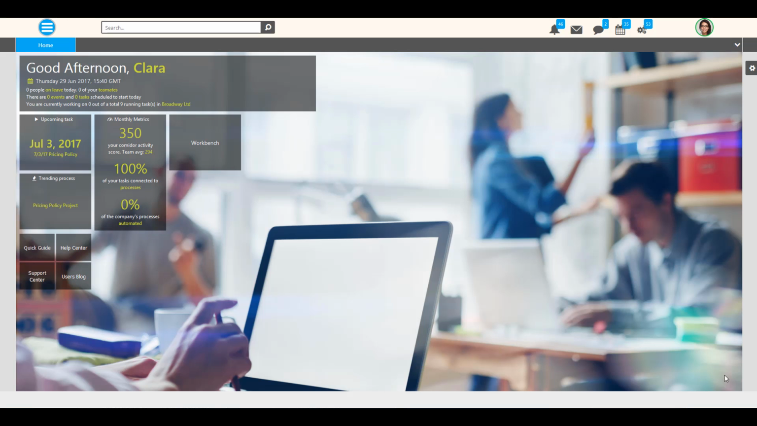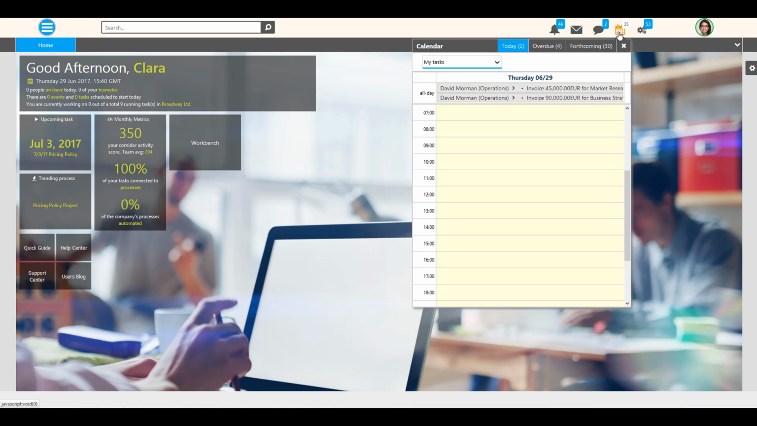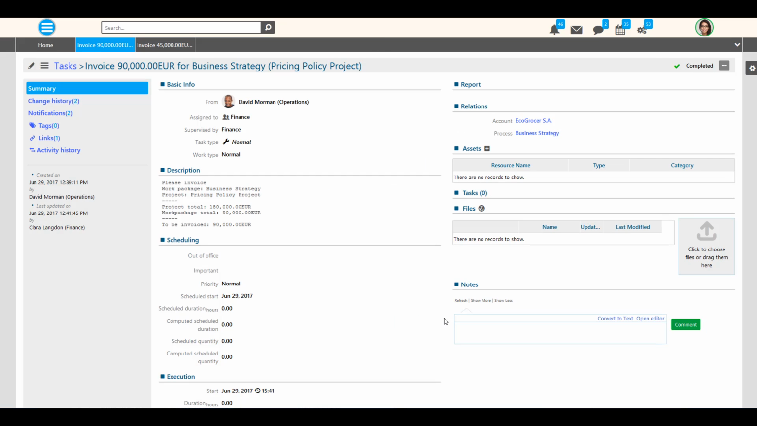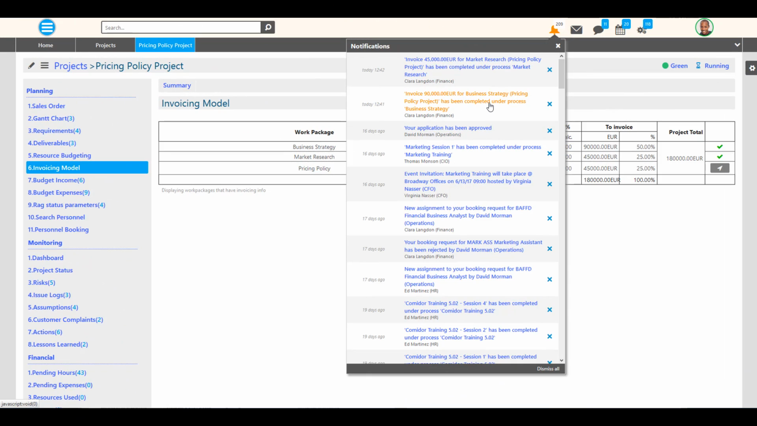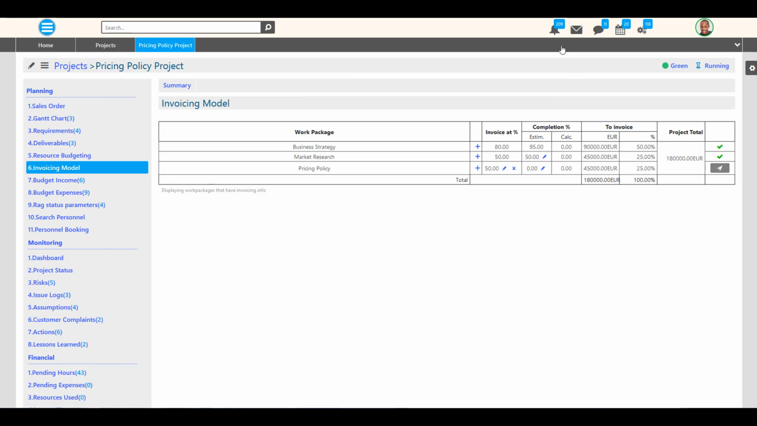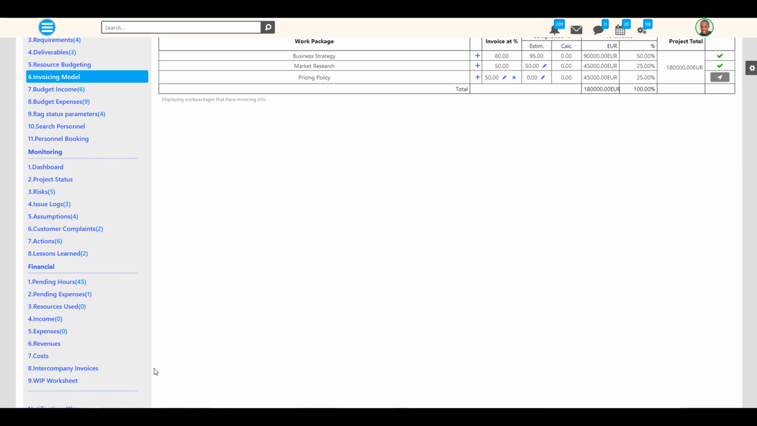The invoicing group manager receives tasks notifications, she completes the invoicing tasks, and the project manager receives system notifications for the task's completion. Going to the invoicing model, he can check that the invoicing of the work packages has been completed. Let's proceed with the rest of the project finances.